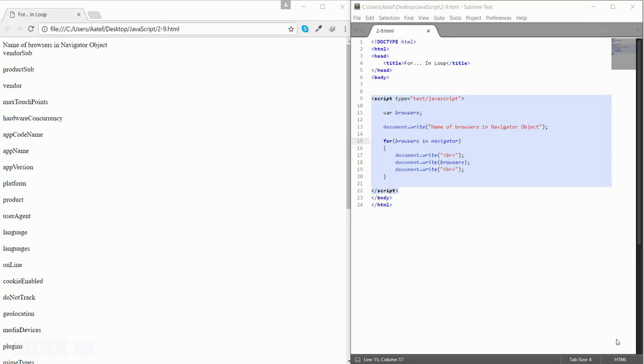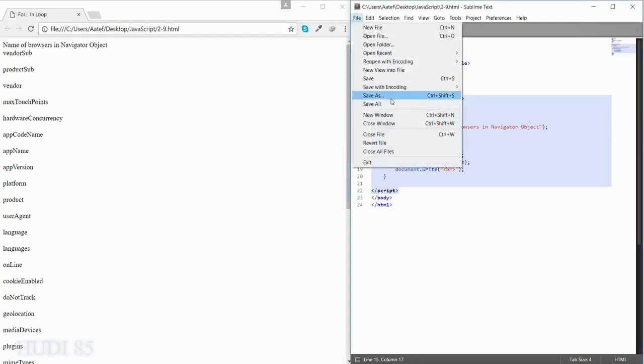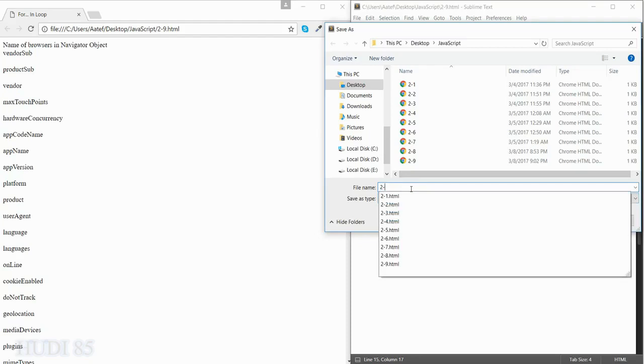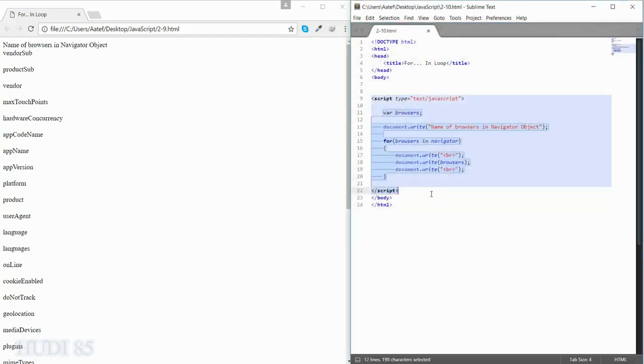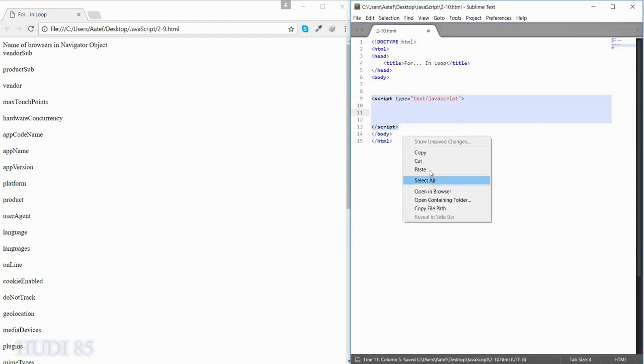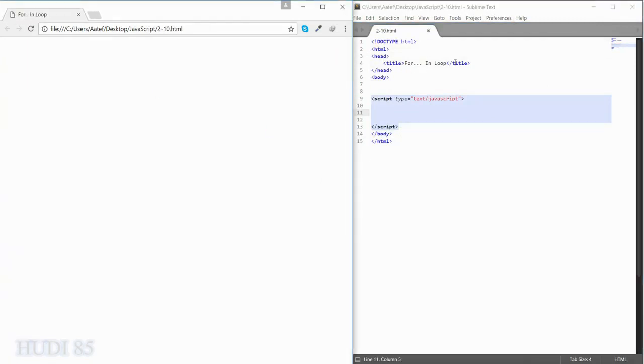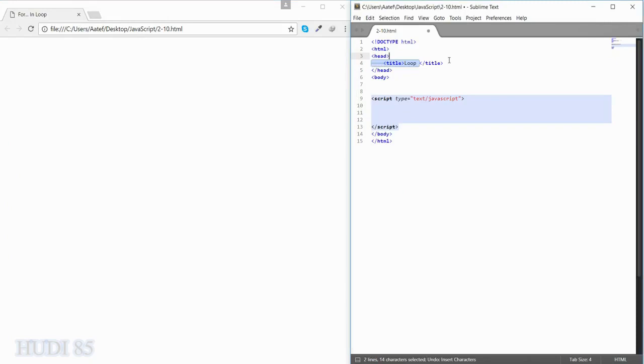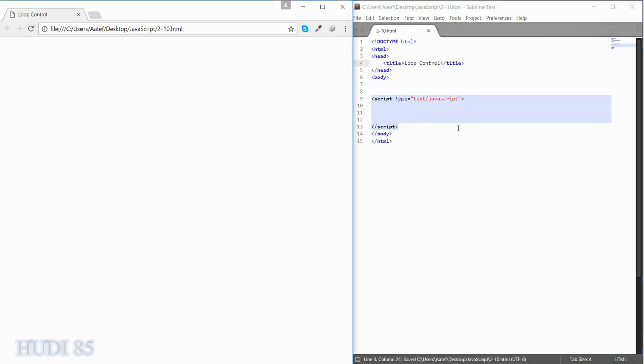In this lecture, I want to talk about loop control. There are two ways to skip a part of your code block and start the next iteration of the loop. First, I go to file, save as, and create another file, delete all of them, save, and change the title to loop control. Save. There you go.